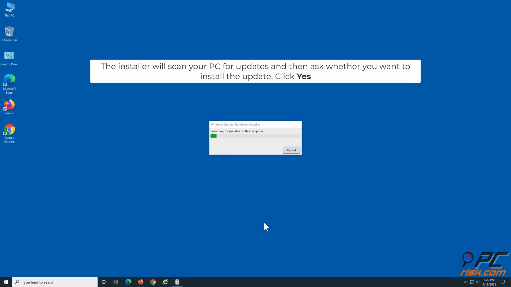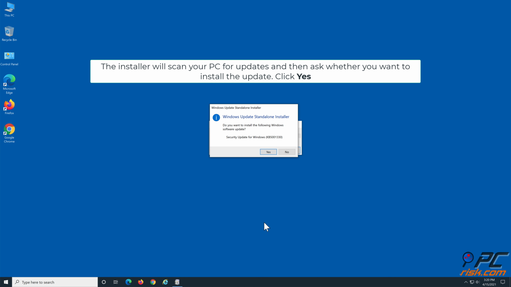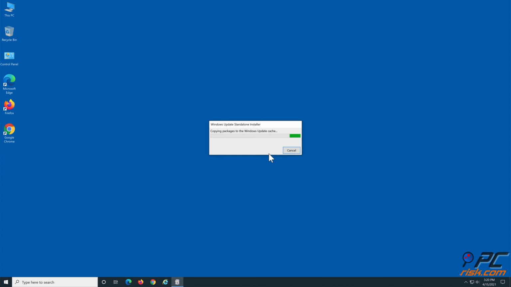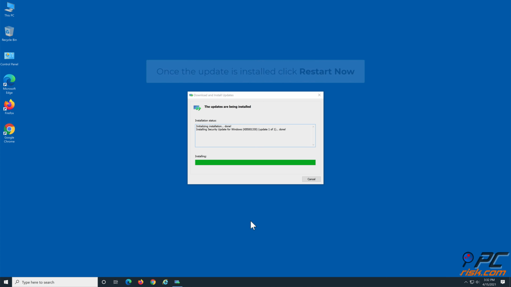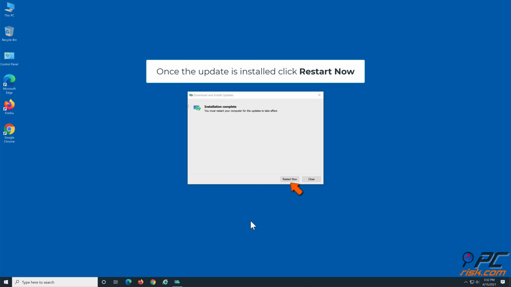The installer will scan your PC for updates and then ask whether you want to install the update. Click Yes. The standalone installer will begin installing the update. Once the update is installed, click Restart Now.